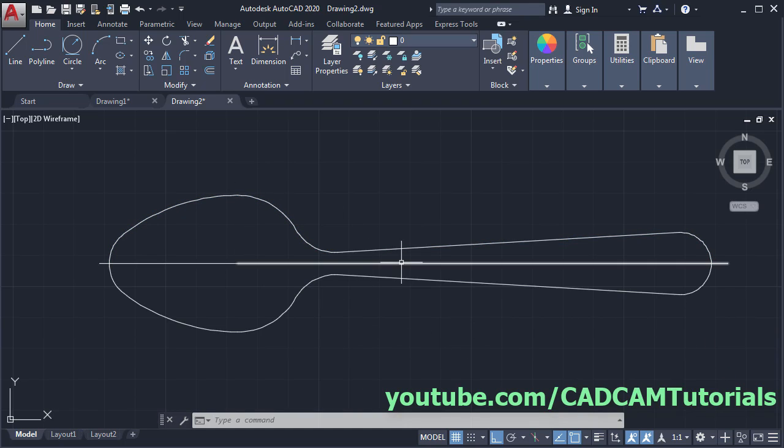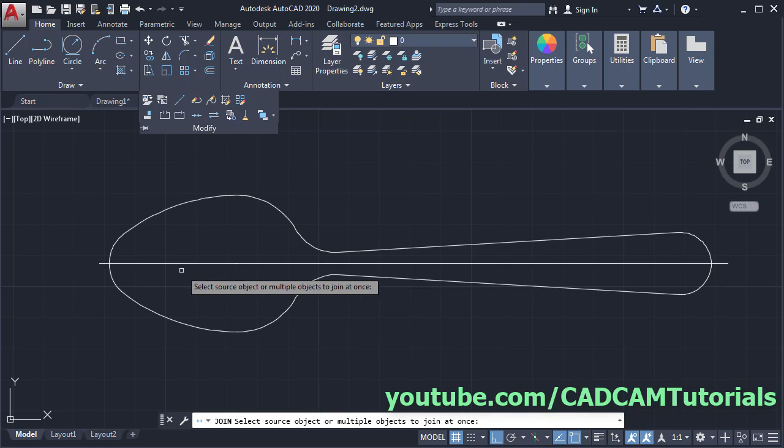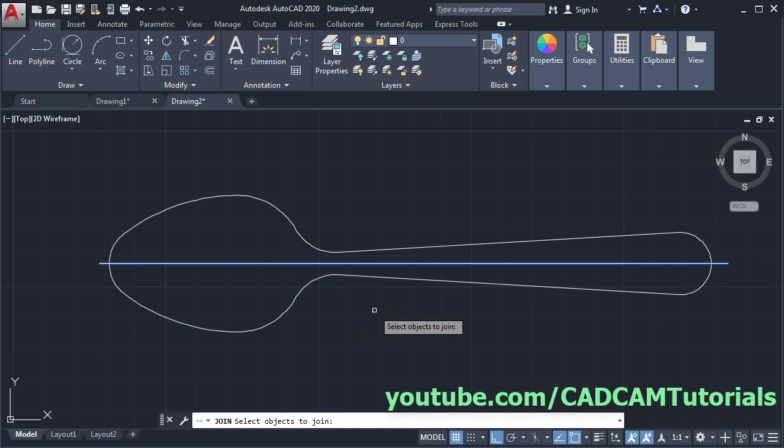Then to apply the layers and colors, at first we will join these lines to create a single line. Click on modify, click on join and select these two lines, enter, escape. Then we want this line to be the center line.